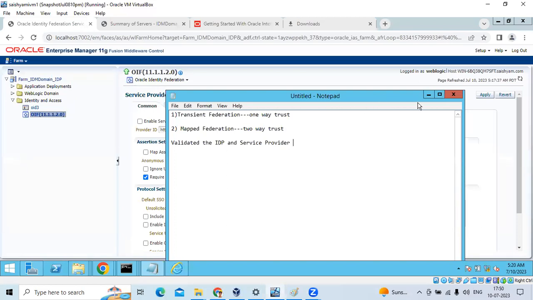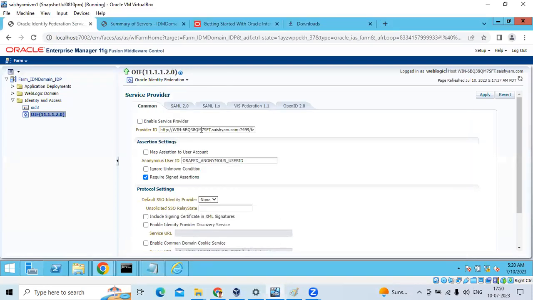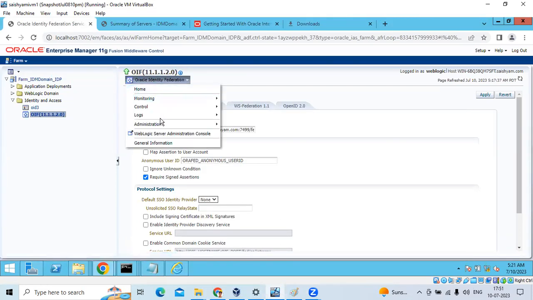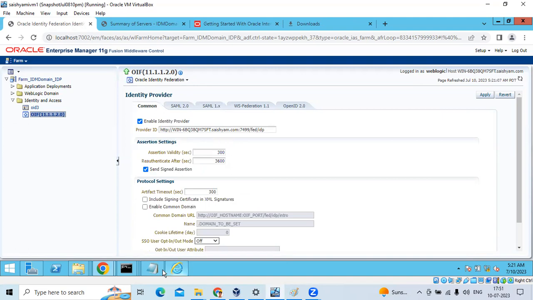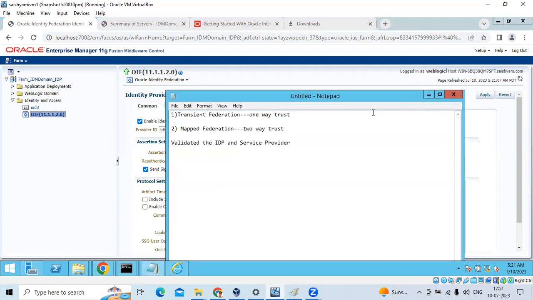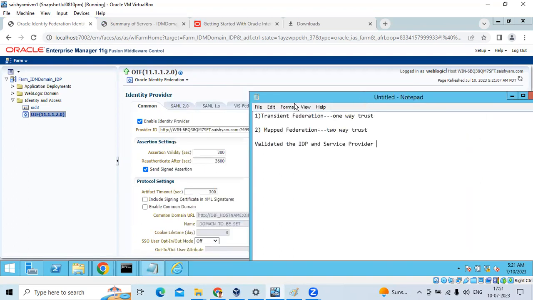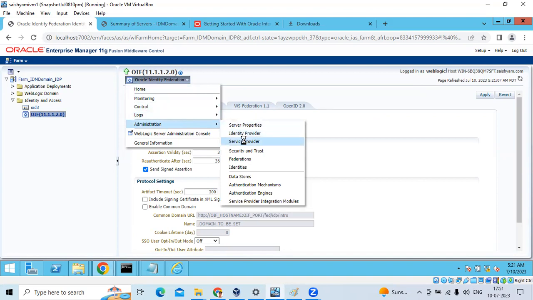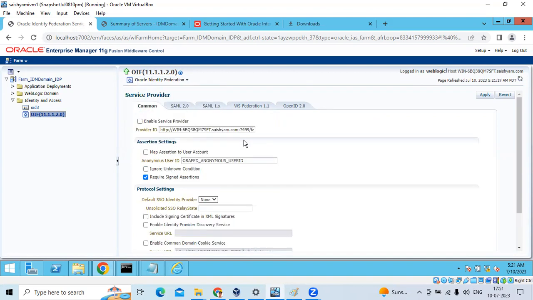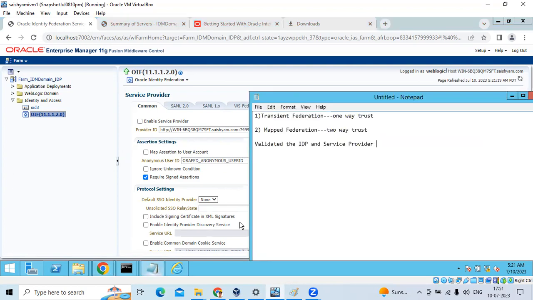If it is for an identity provider, then the option corresponding to the identity provider should be selected. That is, the enable identity provider option should be selected on an IDP machine, and the service provider option should be deselected. Enable service provider should be deselected, and in the same way we have to validate on the other machine, the service provider machine. It should be the other way around. So this is what we have seen in the previous video.